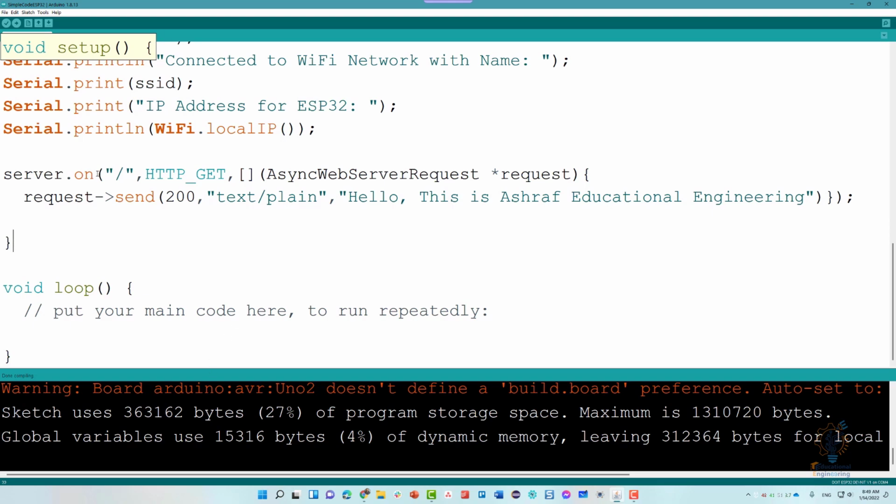Now this is the server.on. After that, we added 2 quotations and a backslash, semicolon, the request type HTTP GET, another semicolon, 2 brackets, and 2 parentheses. Between them, we created a pointer called request from the AsyncWebServerRequest type, which is a type from our library. Then we added 2 curly braces. We sent the request, and the type of data that will be displayed is text. And this is the text that we will display on our web page. Now, once done, we have the request ready.